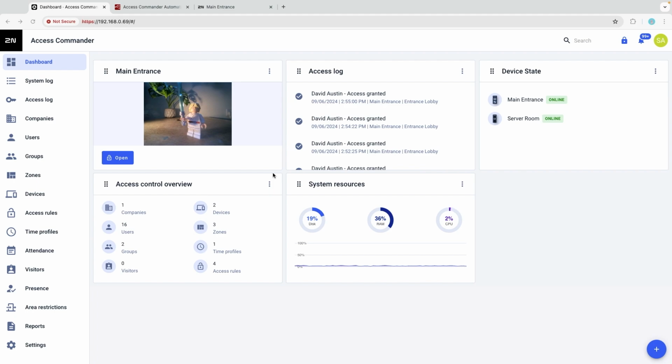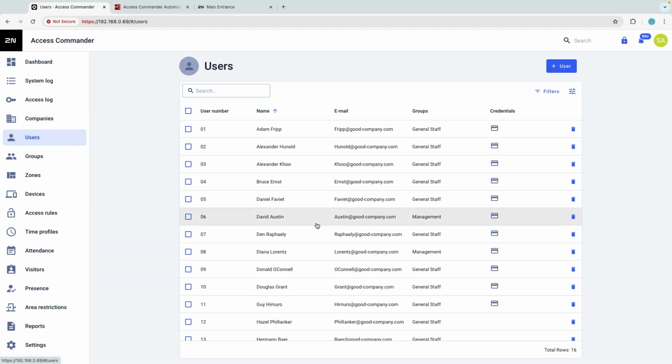In this demonstration, we are going to send a door hold command to the main entrance intercom when a member of the management group arrives, and set this to automatically release the hold at 5:30 PM at the end of the working day. In Access Commander, we can see that we have a list of users. David belongs to the management group, while Alex is a regular staff member.